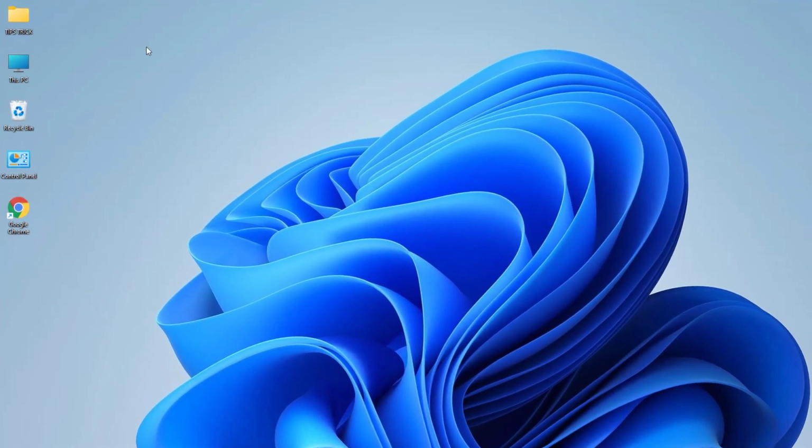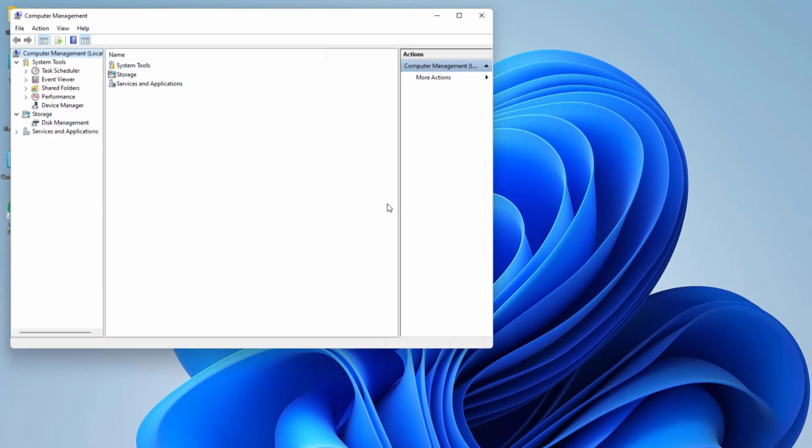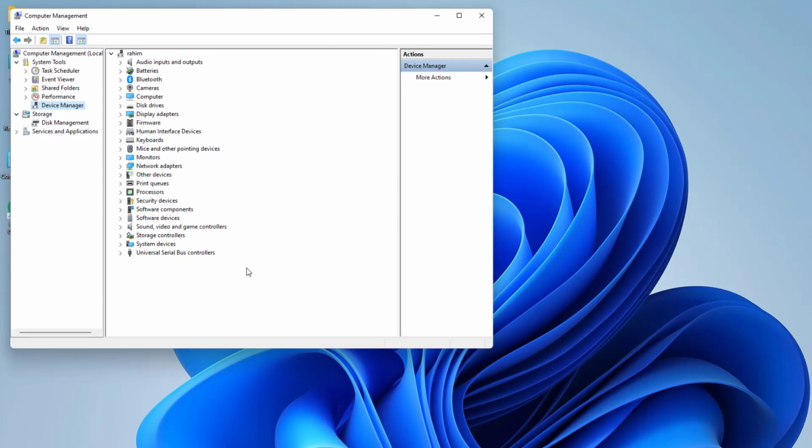In order to do that, you need to right click on This PC in your Windows 11 and then click Manage. After you click Manage, you're going to see a screen appear just like this. Click Device Manager and then you're going to see a screen appear just like this. Downside, you're going to find something that says Sound, video and game controllers. And then obviously you know which is the output device for your PC or laptop. Mine is Realtek audio.